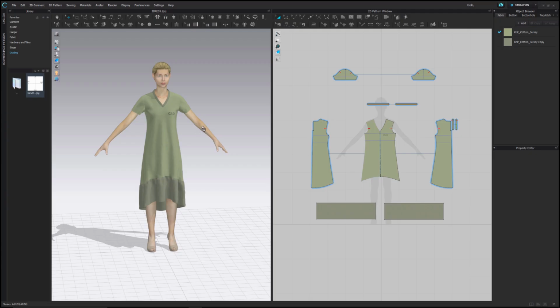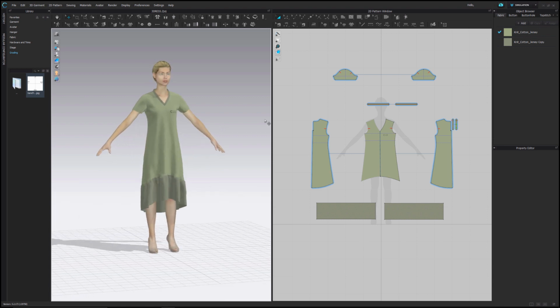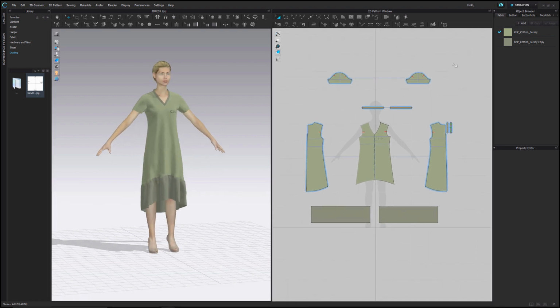Lastly, I'll be showing you how to grade patterns within CLO. I have my file ready, so let's grade this garment using the grading tool. At the beginning of this video, I had already mentioned the grading tool in the 2D toolbar.